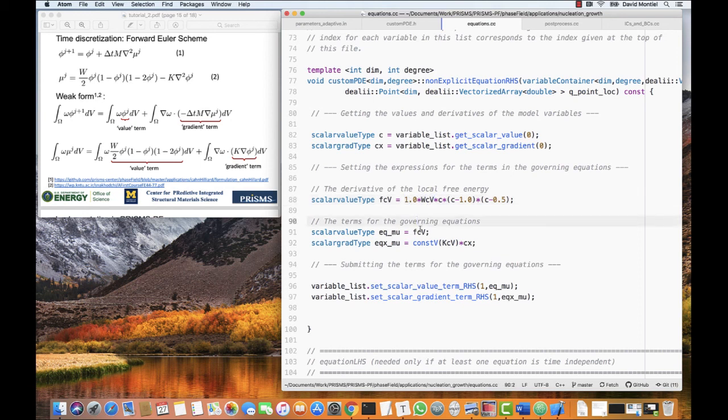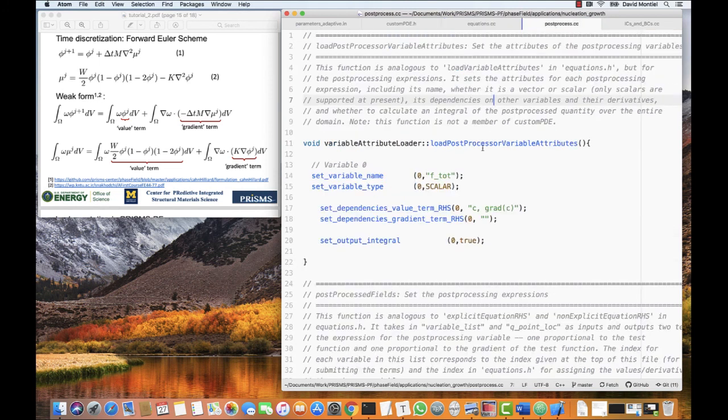And this section is where we pass the value and the gradient terms, which are these two terms. And that is all we have to do here. Let's save and go to postprocess.cc. This is where we set the expressions that are not necessary for the simulation, but that we still want the code to output. For example, the local free energy density.